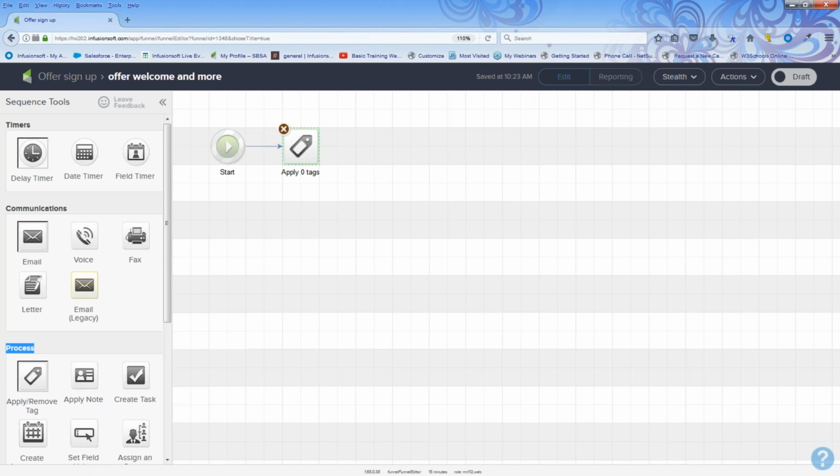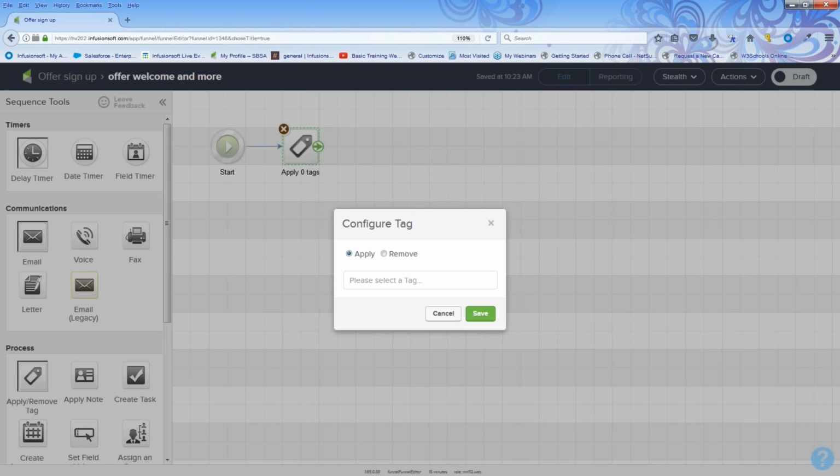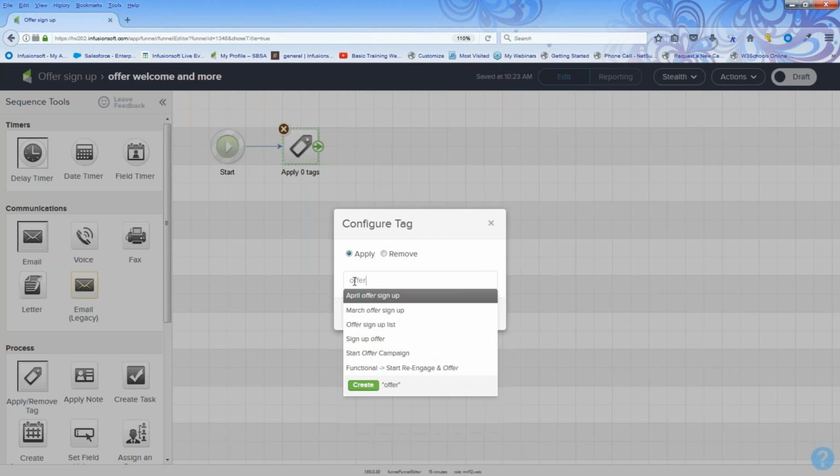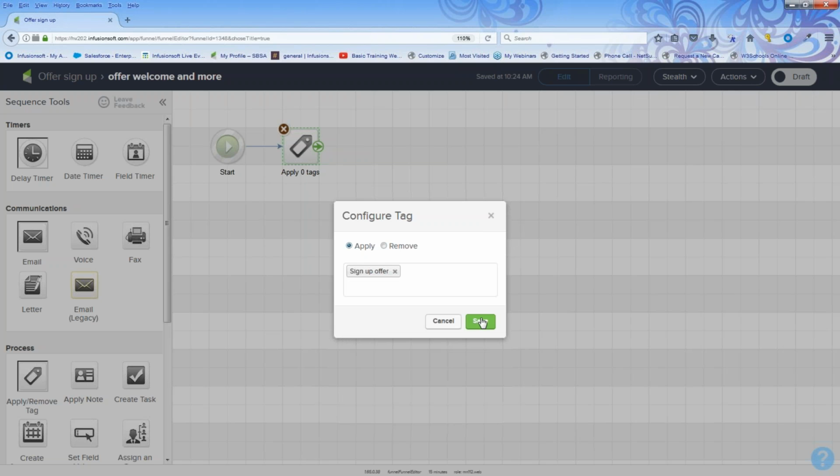The start button is light green, meaning it's ready. The tag is gray, meaning it's not ready. When something's not ready inside Infusionsoft Campaign Builder, double-click it, and it will open up to build it. This happens to be our tag builder. It asks you, do you want to apply a tag to this record, or do you want to remove a tag? Well, I want to apply a tag, and it defaults to apply. And what tag do I want to apply? I'm going to put my cursor in the box, and I'm going to start typing offer. Now you can see that I already have some in here. So I'm going to click on Sign Up Offer, and I'm going to hit Save.